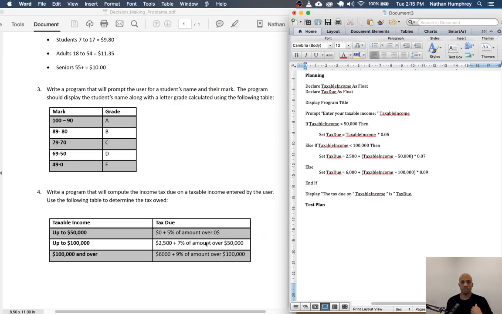And finally, if neither of these two is met, the necessary path is to set the tax to the 6,000 plus, again, the amount over 100,000. So we subtract that, multiply by 9%, and that's it. When we finally get through this structure, we display the tax that's due. Walking through it, it seems logical. I think we've captured the essence of the program.